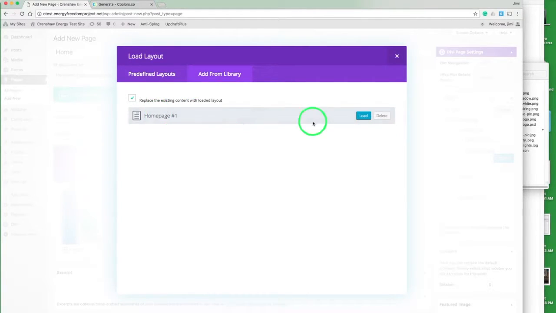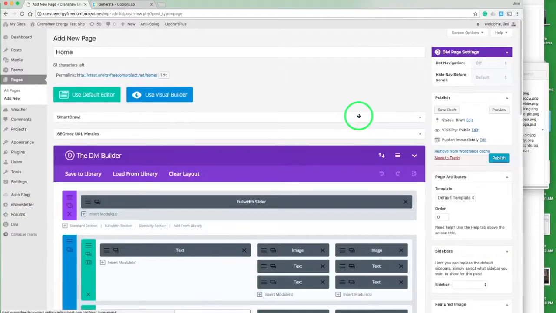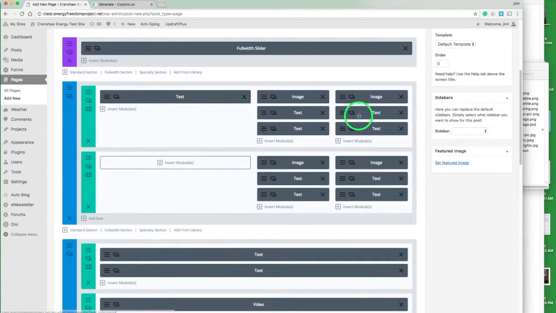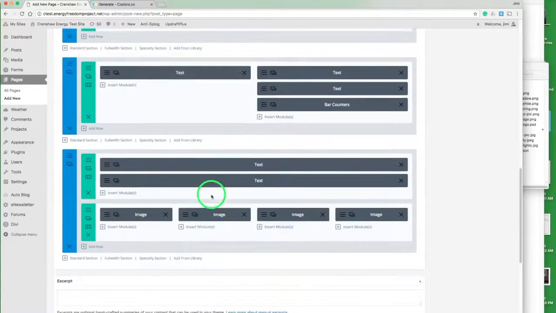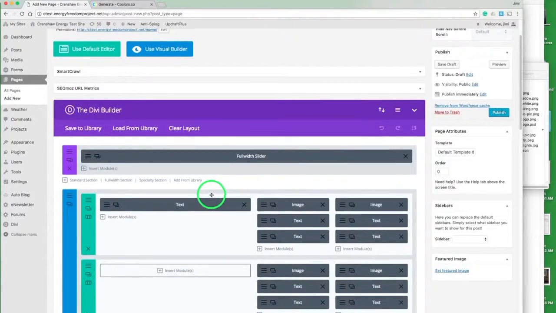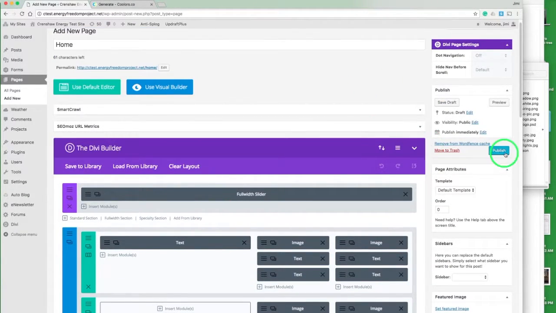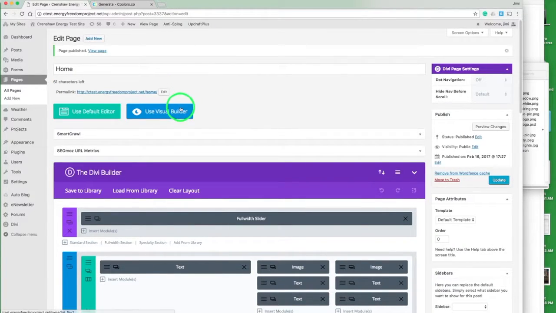So there's our home page 1 that we've got. We want to load that up. And there it is. It imported all the images, and it actually put in some graphics there too, which I'll show you in a second. So I'm going to go ahead and publish this so it's saved. Okay, so now let's jump right into the Visual Builder, and then let's go ahead and set this page up.